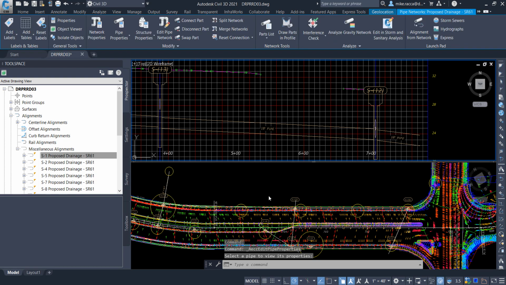The Pipe 5 adjusted slope now displays. The S2 proposed drainage SR61 alignment intersects with the S1 proposed drainage SR61 alignment at structure S13.